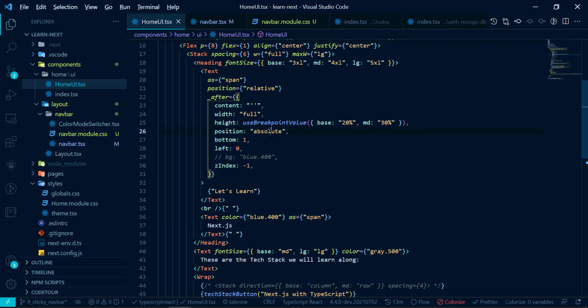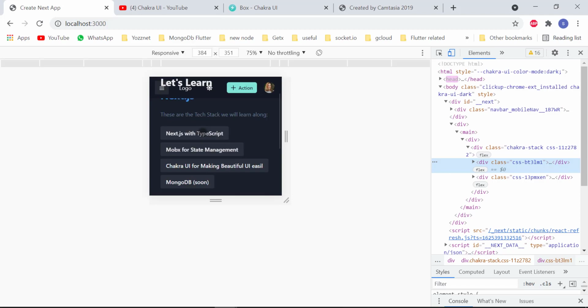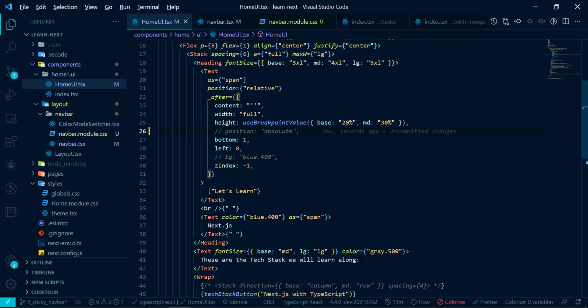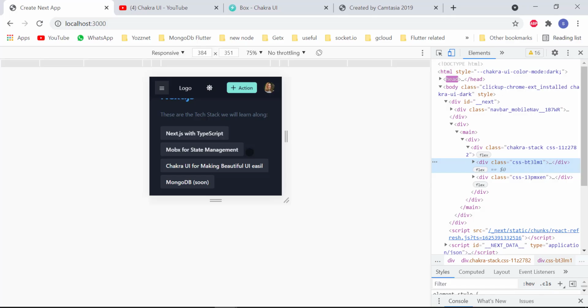So here first we remove this position, that is absolute. Okay, so we'll remove it, and now if we just check it out and see if it's okay, Let's Learn. Where is Let's Learn? Okay, this one. So just remove this from also here. Okay, now you see.